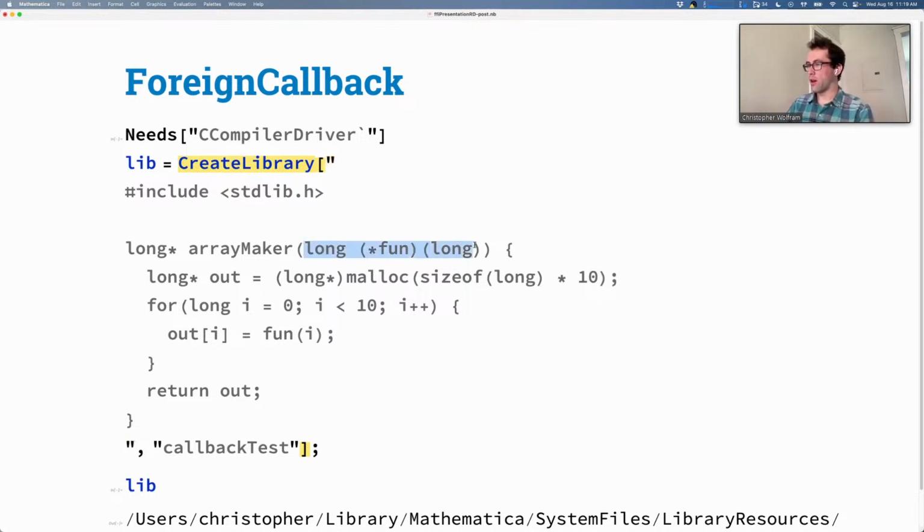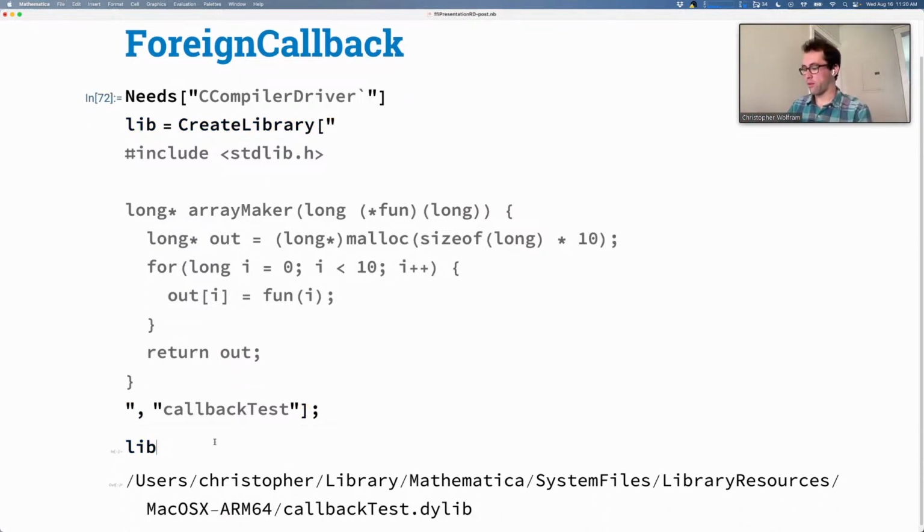So there's a function called ArrayMaker, and it itself takes a function that takes a long and returns a long, which is a 64-bit number usually. And then all it's going to do is call that function a bunch of times on numbers 0 through 9, and populate some array, and it technically has a memory leak, but whatever. So I'll just run that here. Okay, we've compiled that library.